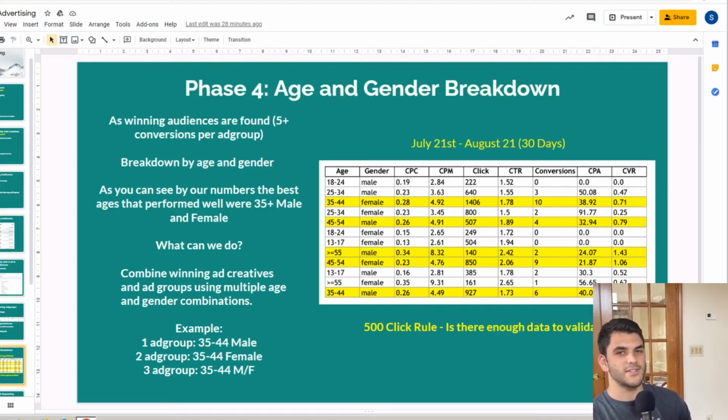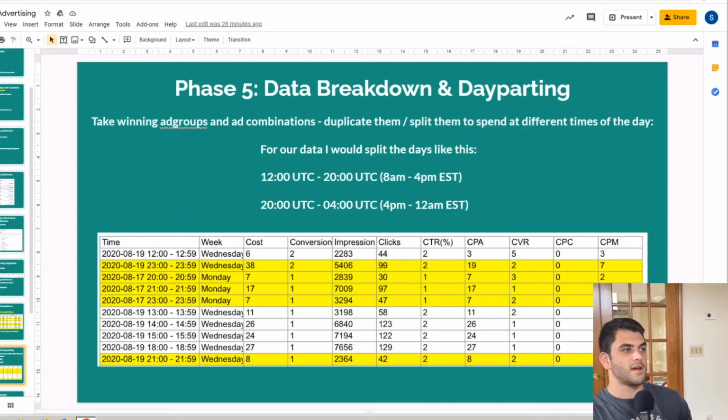That's phase 4, age and gender breakdown. I believe this is one of the final phases of TikTok scaling, and that's phase 5: breaking down your data and dayparting. Dayparting is just having your ads run from a certain part of the day to a certain end of the day.